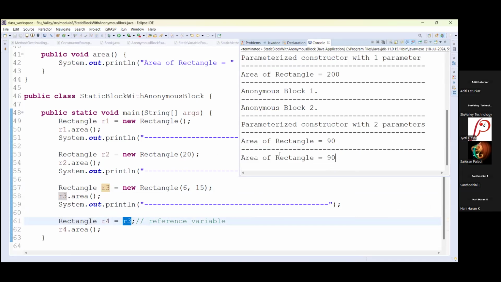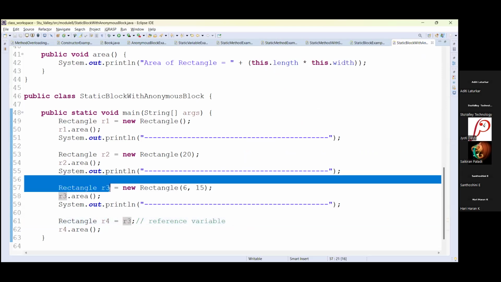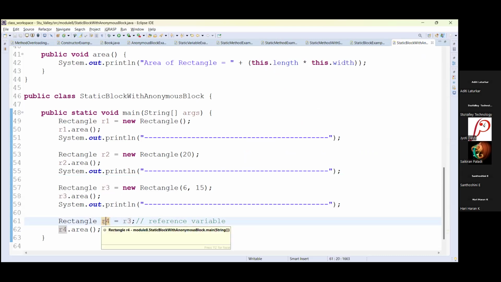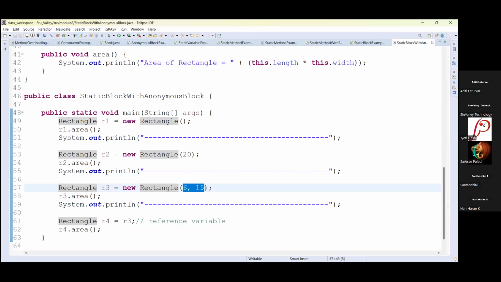Now you can see that the difference is here the anonymous blocks are not called. Why? Because we have not initialized it or we have not called any constructor here. Okay, new memory will not be allocated. We are basically referring to the memory allocation done for this R3, and we are referring to that memory. Okay, so it is using all the details the same as this rectangle R3 object or instance. The only difference is this is known as the reference variable. It is not an instance.